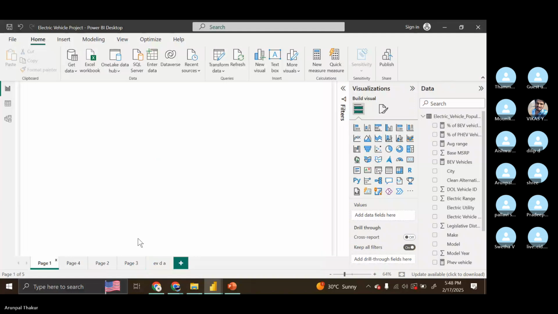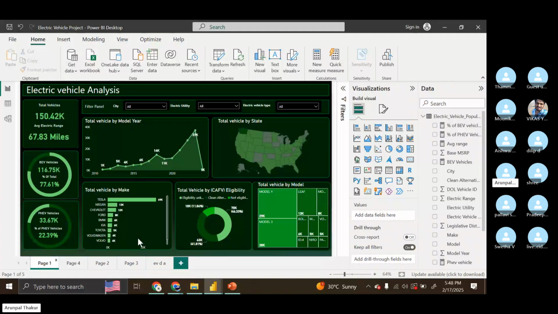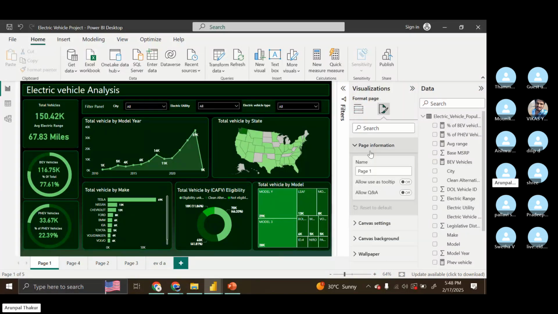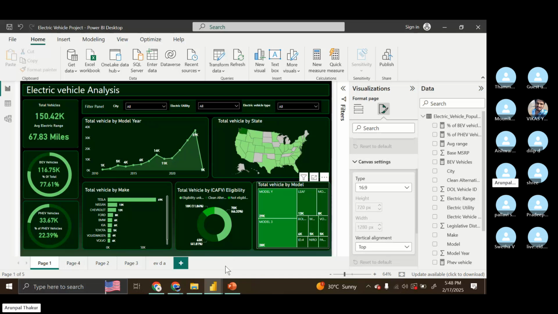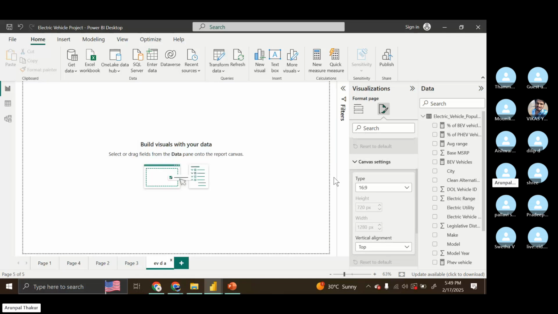First of all, we have to look out for whether we are having a proper space or not. So page information, canvas setting, 16 is to 9 is my ratio. Is that same for you?